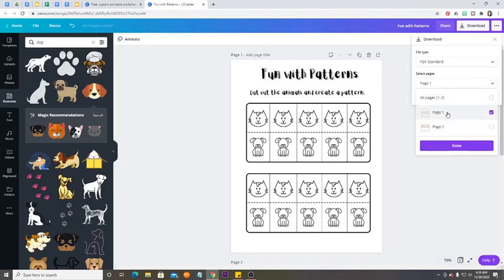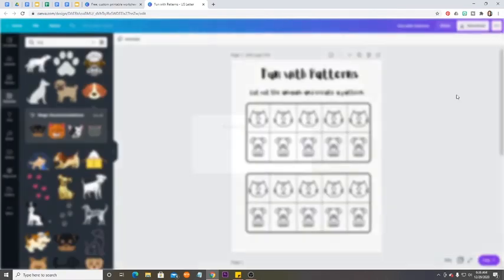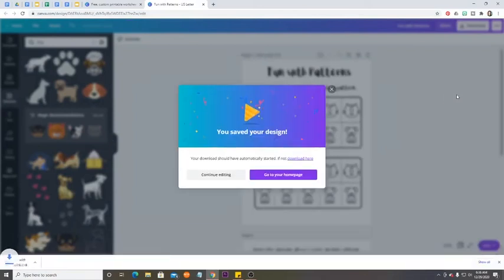So I can create in one document every worksheet I need for a certain class, but maybe students only need a certain page. There are several options there, but I want both pages, and then just click done, and then make sure to click download again, and it will download my whole worksheet, and then you upload it to the classroom.